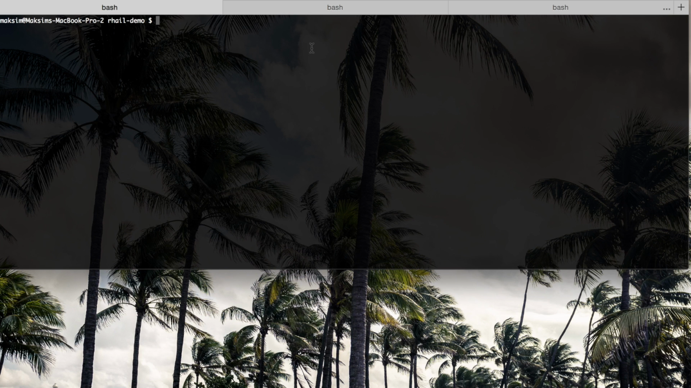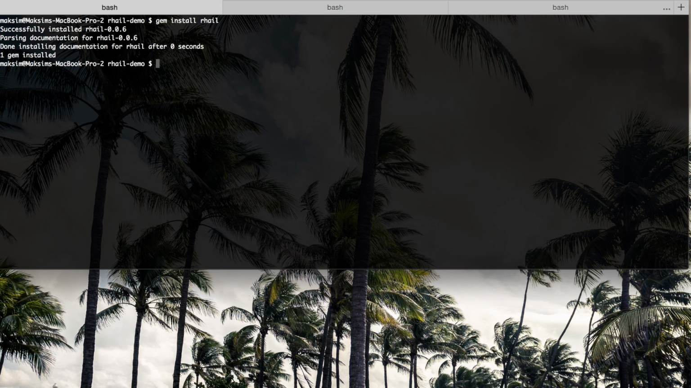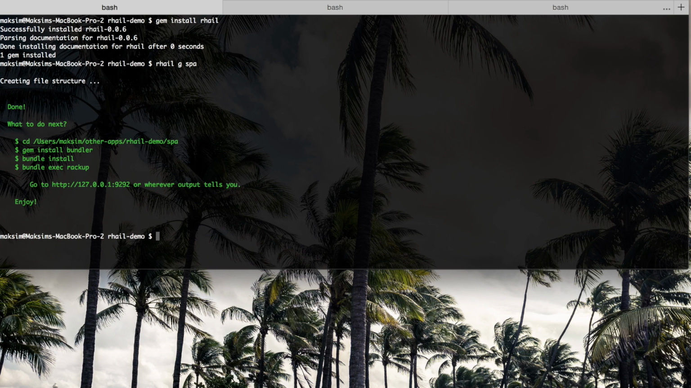As always, you start with installing it. Gem install rhail, and then you just generate single page app: rhail g spa. And you basically follow instructions. You go into folder, install bundler, and run rack server.